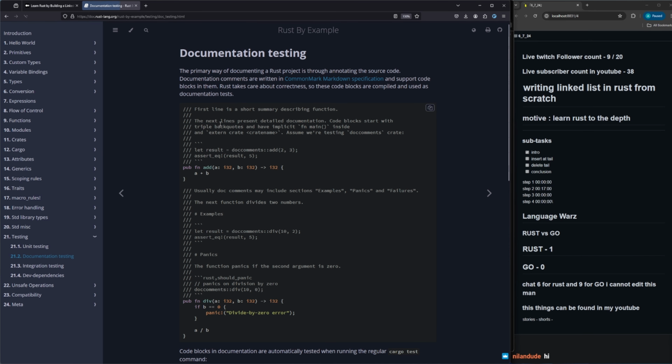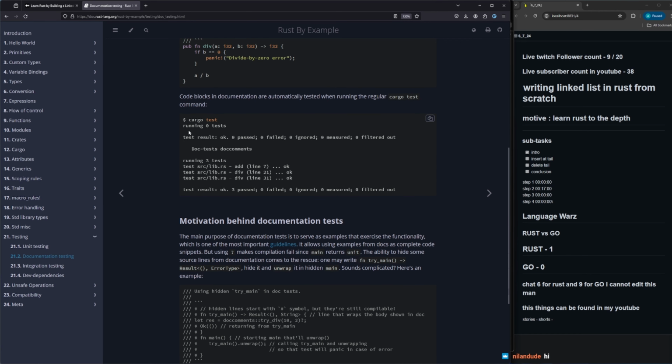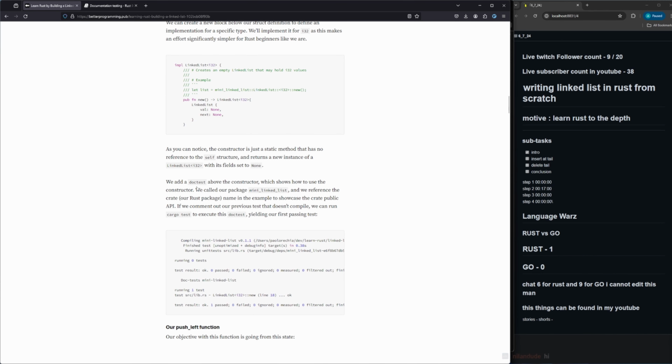How do I run documentation tests? Okay, cargo test runs tests, documentation tests. So I'm just supposed to write cargo test to execute this doc test. How do I execute this doc test? Okay, cargo test running 0 tests, passed 0, result okay, running test okay. Let's look at how it works.